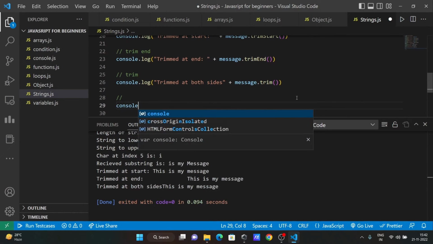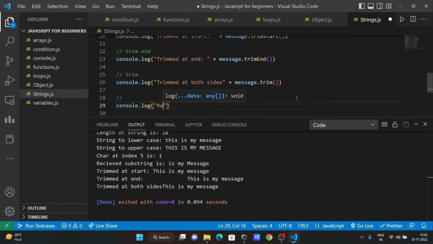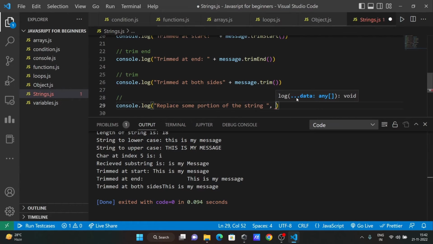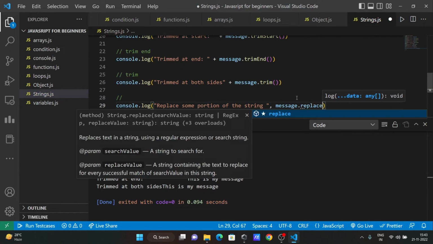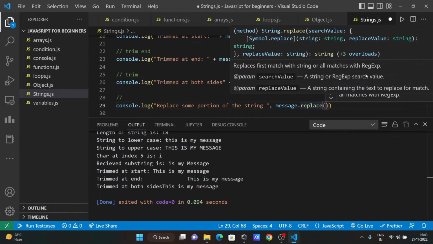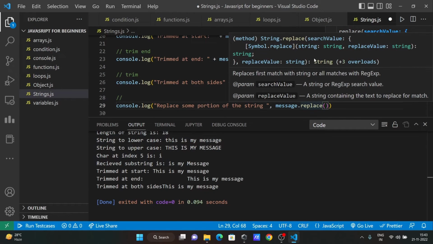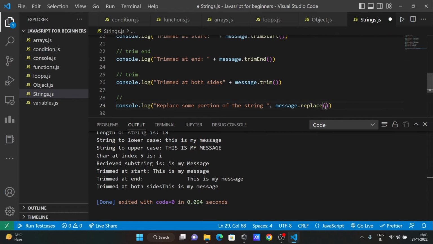For example, console.log. If you want to replace some portion of the string, you can use message.replace, this replace function. If you want to know how to use it, when you hover on it, you'll see it's taking one parameter, which is search value, and another, replacement value. Both are strings. So let's see.